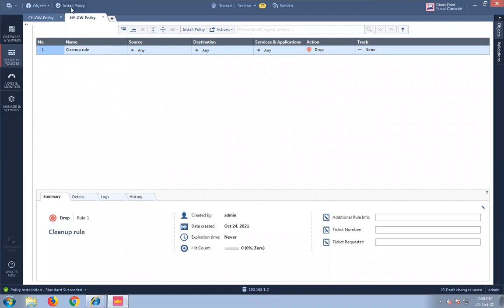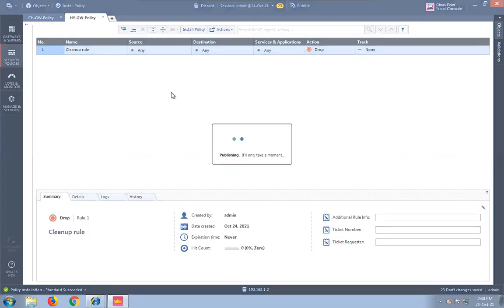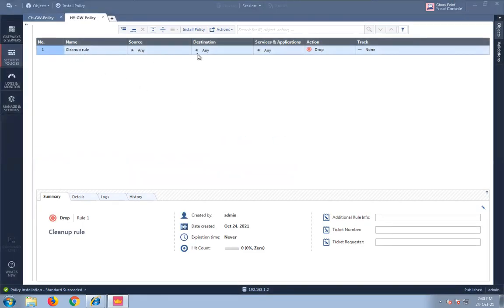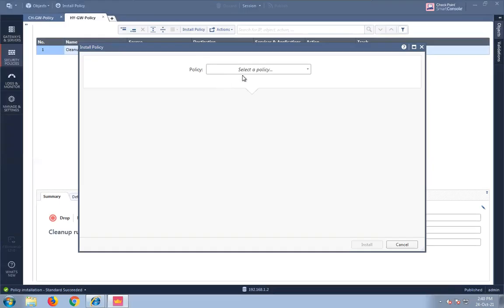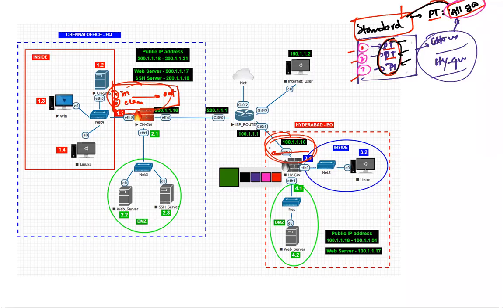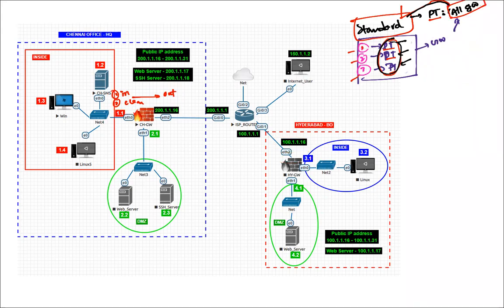Assume I'm just going to install this. Let's click on install, and it's going to ask us for a confirmation. If you give install, what's going to happen? The cleanup rule will be installed on the particular gateway. So now, if you install the cleanup rule, what does the cleanup rule say? The cleanup rule says deny everyone, right?